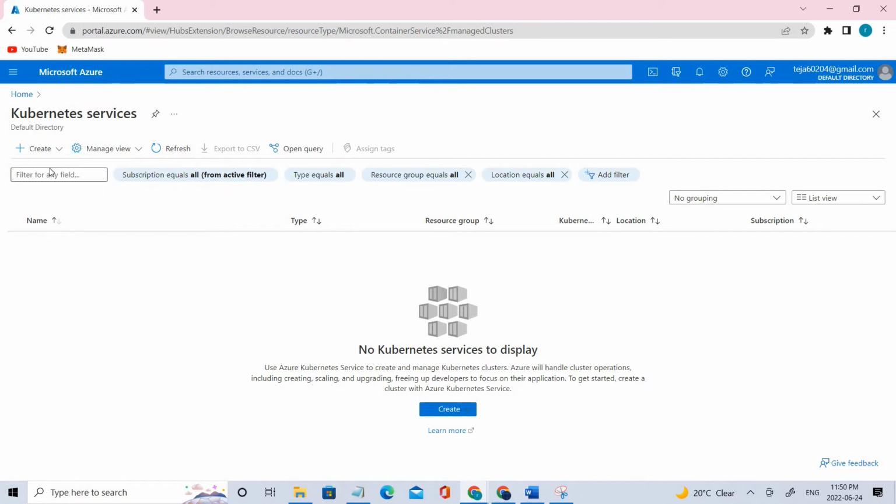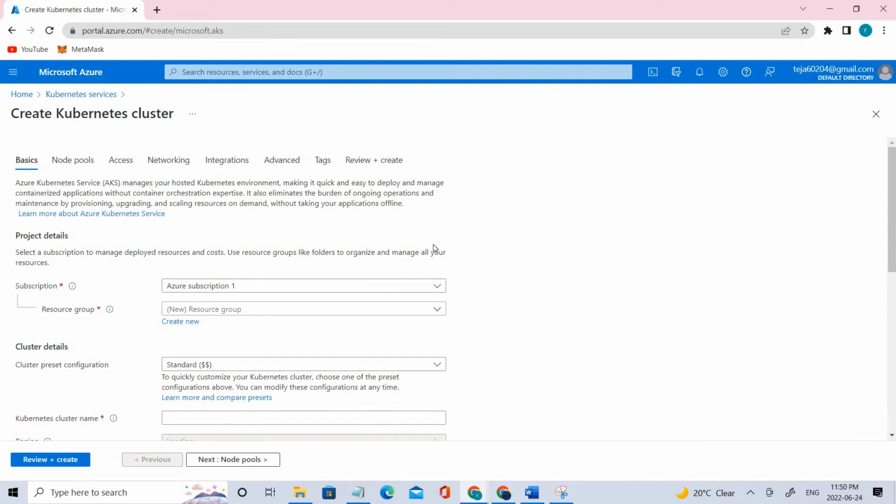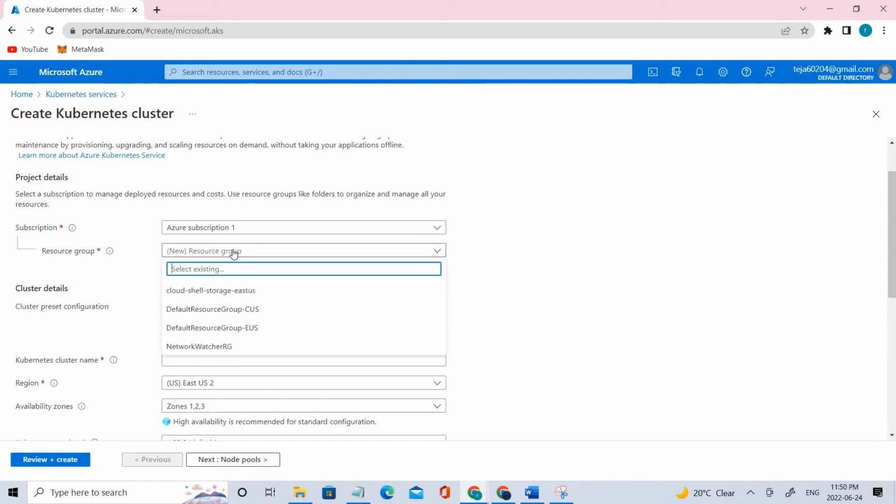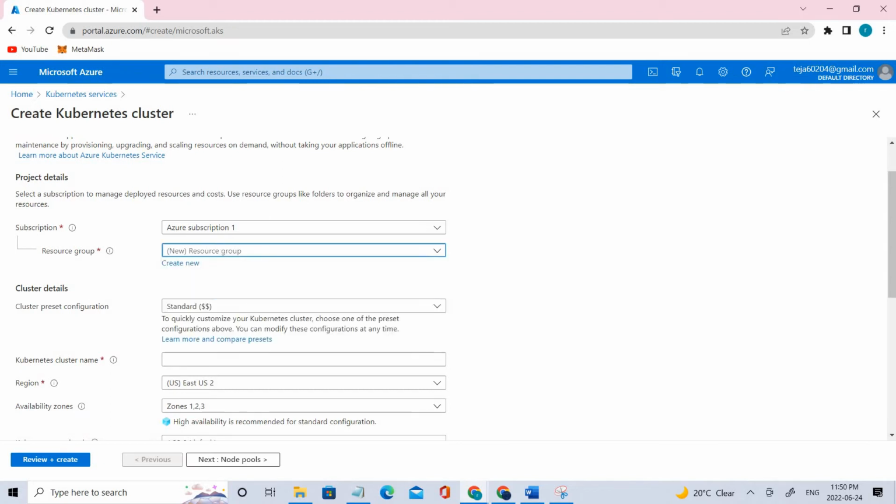Click that, and select the appropriate subscription here. In my case it's subscription 1. And coming to the resource group, let us go and create one. So let me copy that name.